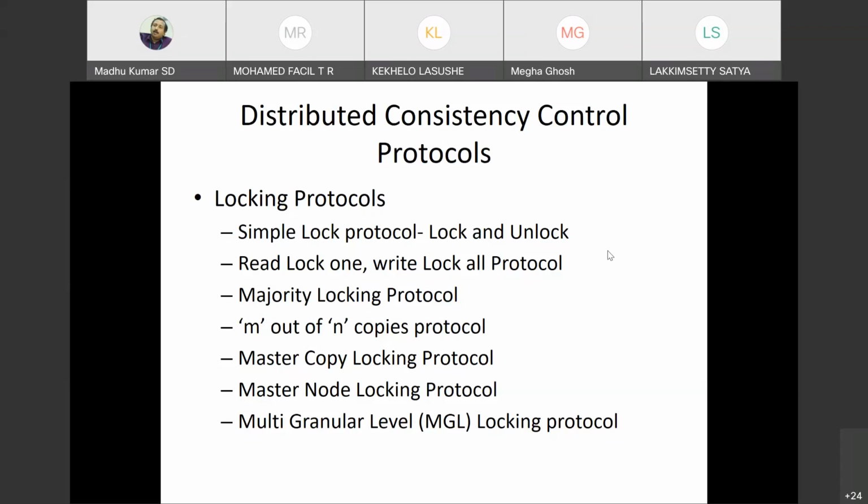Then there comes the M out of n protocol, which is a generalization of majority locking. So Neetu, can you just tell what is this M out of n locking? Yes, sir. Out of n data copies, we will be locking m. It is like a generalization of the majority locking protocol. If you are using n/2 + 1, then this m out of n copies will be equal to majority locking protocol.